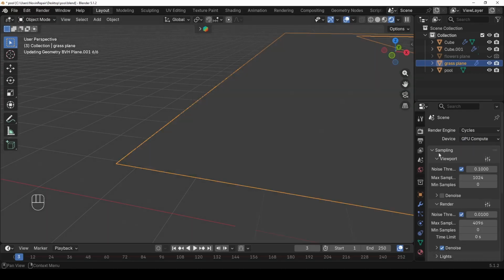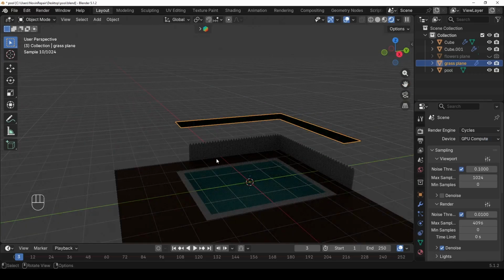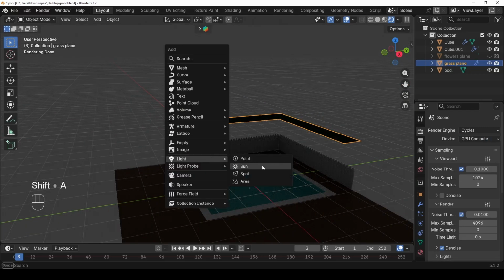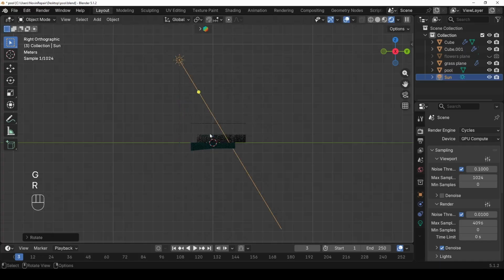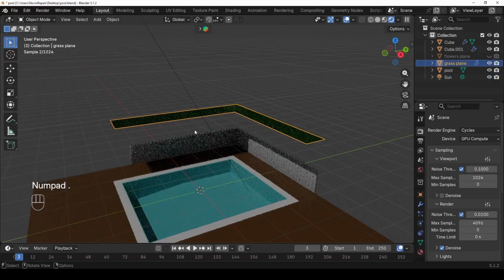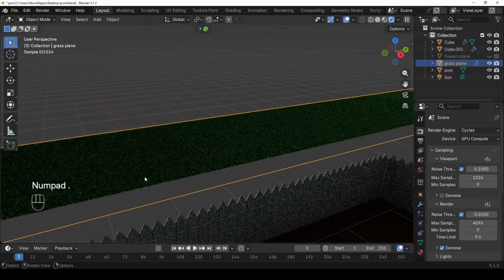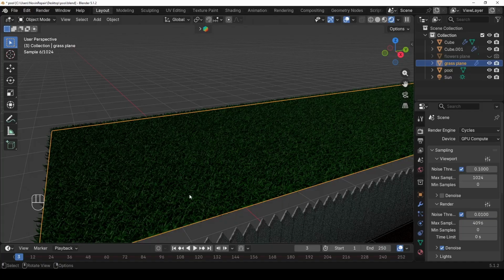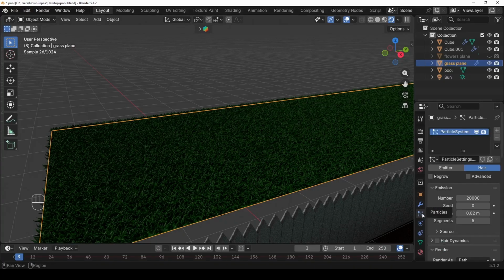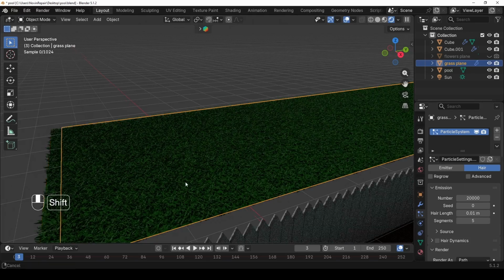And to GPU compute, let's add a light here. Shift A, light, and I bring a sunlight just for better visualization. Let's zoom on it and check our beautiful grass. It's good for now. We can change those parameters later, but it's too long. I want to make it a little bit shorter, like 0.01. Yeah, that's the grass for now.